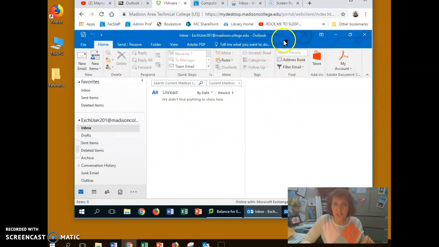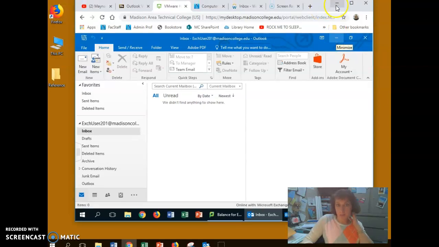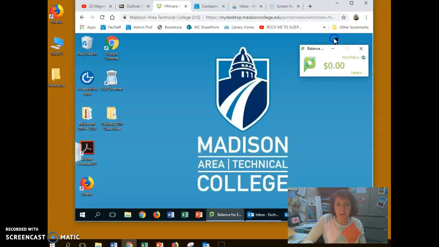I'm going to do a little trick to show you some more information. So I'm running the virtual desktop via my web browser. I'm using Google Chrome. So here I'm going to choose this minimize button. I'm not going to minimize Google Chrome. I'm just going to minimize Outlook running via the virtual desktop. So I'm going to choose this minimize button. That displays my virtual desktop sitting in the background.